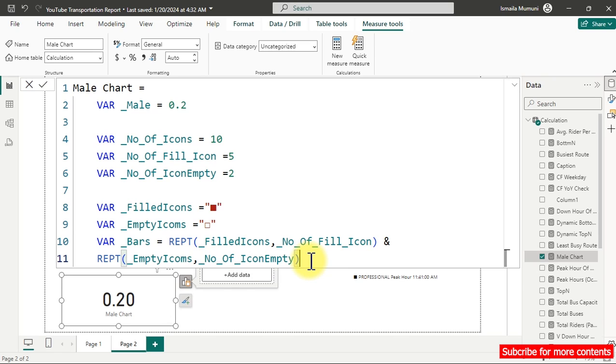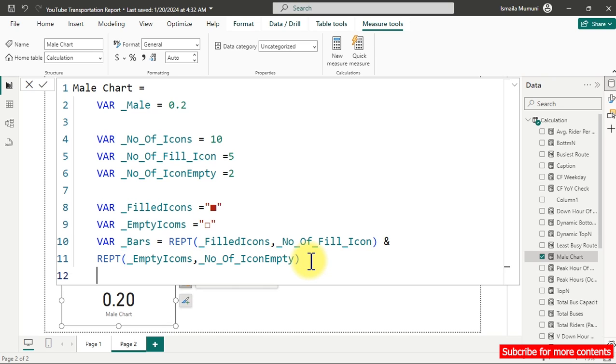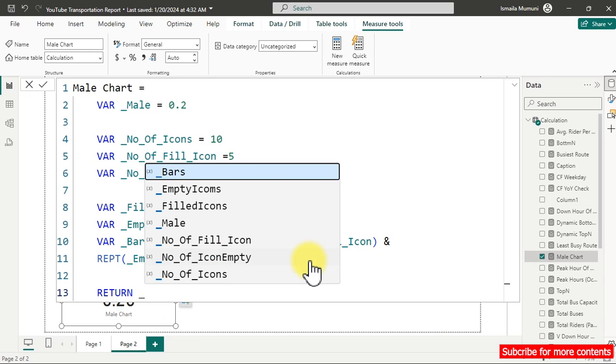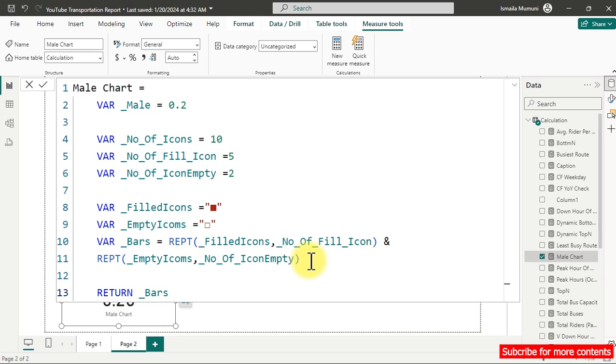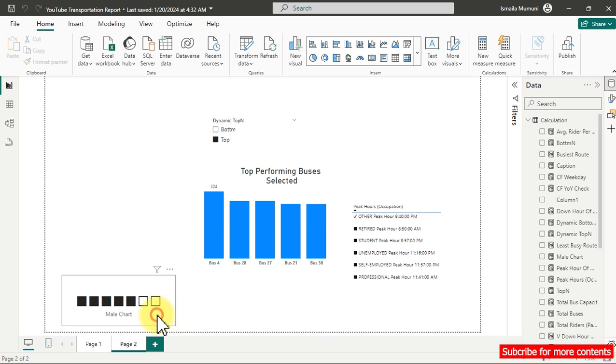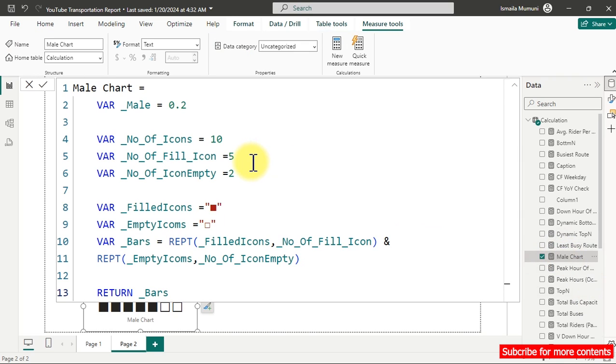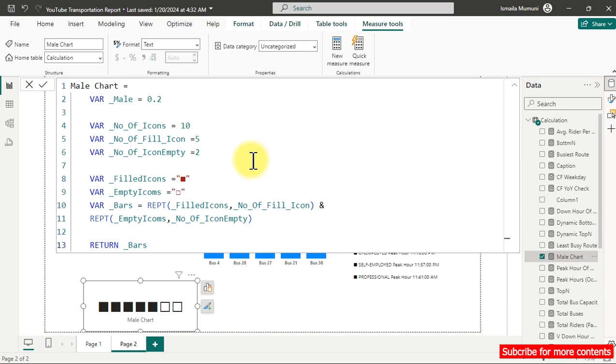For the time being, let's go ahead and return our bars. So I want to go down. So return underscore bars here. If I hit enter, let's see what we are going to have right now. So let's take a look at it. This gives us this one here. Clicking on this, let us explain what is happening over here. It's very important.